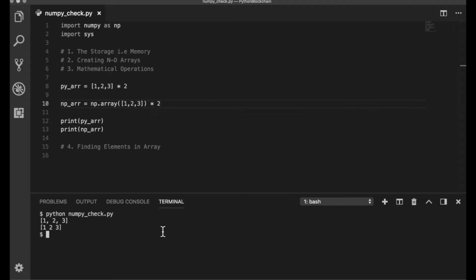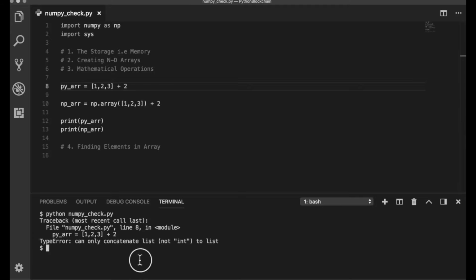What do you think will happen? You'll be surprised to see that when you multiply Python array by 2, it creates the duplicate copy of it and appends it to the original one. While NumPy array actually multiplies the element with number 2. Similarly, you can do sum over here, and NumPy array will sum the elements. But sum with Python array is not possible because it will not treat it as a sum. It will treat it as something else.